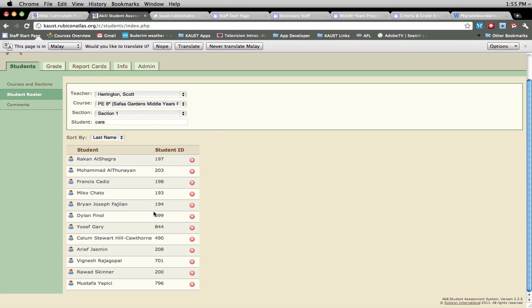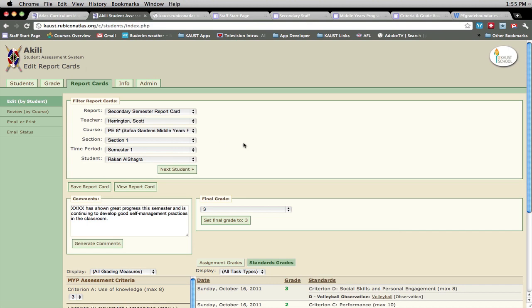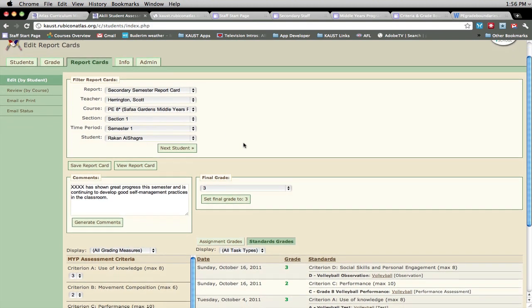So now that they're all there, the next step is to leap across into report cards. Once you're in report cards, again, you just have a quick check that you've got the right class, have a quick check that you're in semester 1, and you should be good to go.